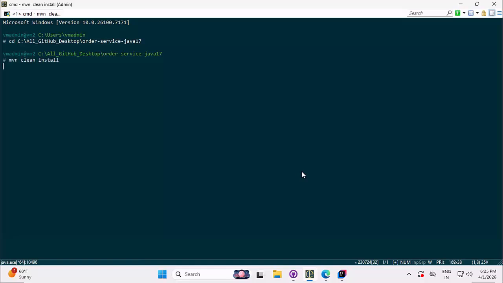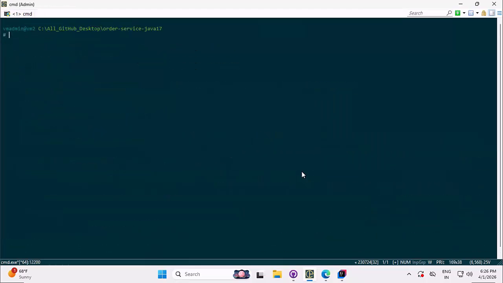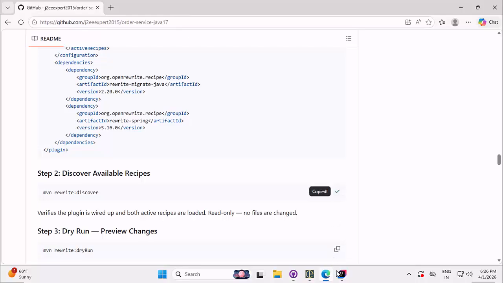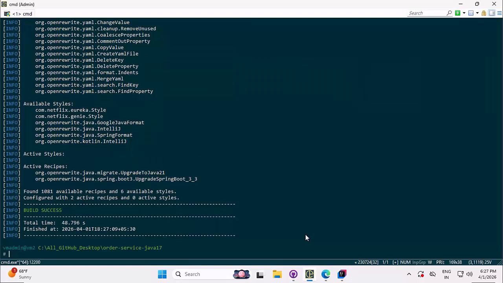First time, it would take a while. So I'll pause the recording, and once it is complete, I'll resume. This run, build is successful, clearing the screen, copying the command, running discover. Here you can notice a few things. These are the active recipes, the ones that we mentioned, and also this important line, configured with two active recipes, and this build success tells us that the plugin is wired up correctly.